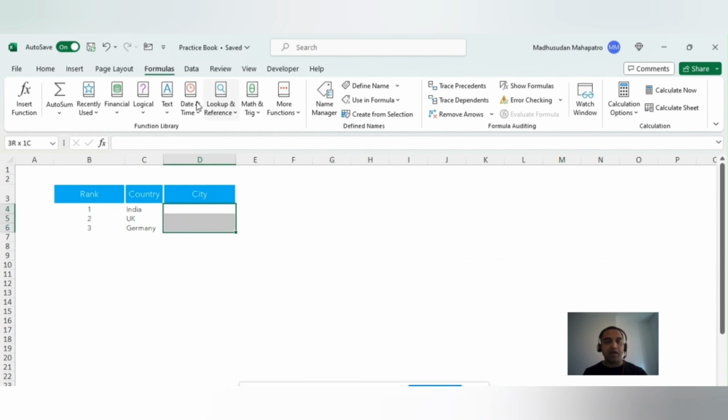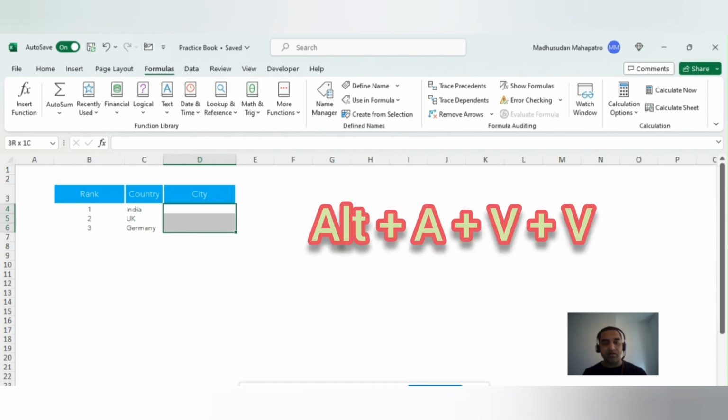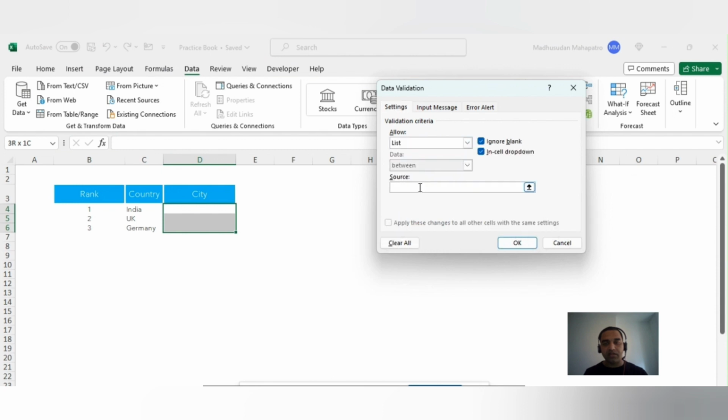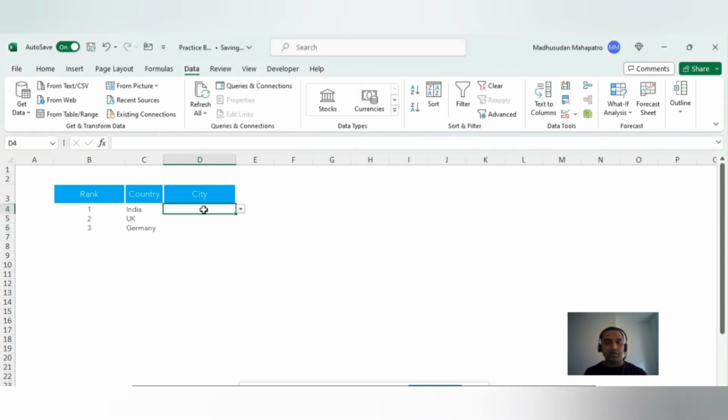Now go to sheet 1, and I'm selecting only those three. And let's again do the data validation. Data validation list equal to indirect C4. Now you can see under India we will have four different countries, and under UK you'll have only three, and under Germany you'll have only two.